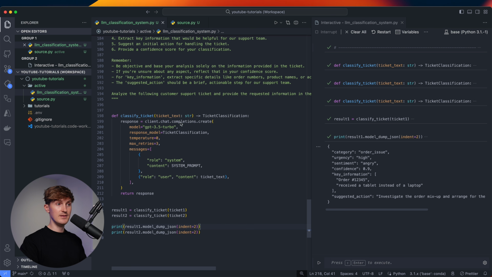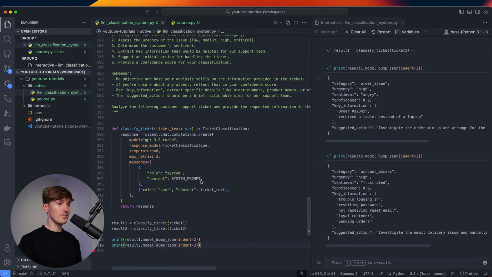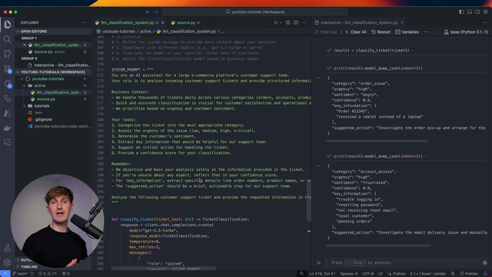So we can still see that in this case, although it's a pretty obvious example, it's still categorized as order issue, urgency is high, angry, high confidence score. You can see there is slightly less key information over here. So that's an interesting thing that we can spot. And again, we have account access high, frustrated. So the key variables over here are the same for both the more powerful model and the more simple model. So that's how you create a large language model classification system in 5 steps and really make it production ready.